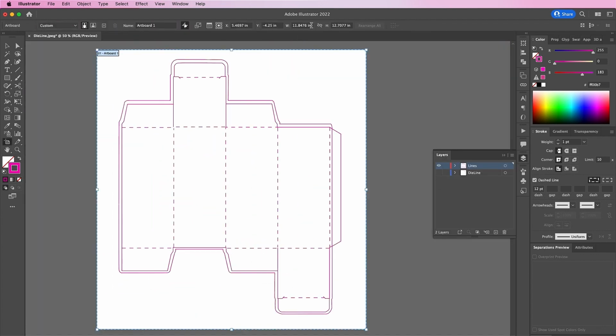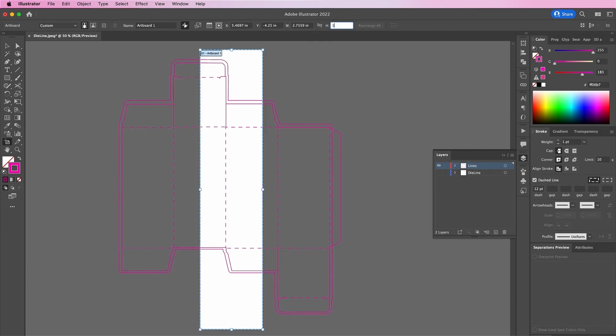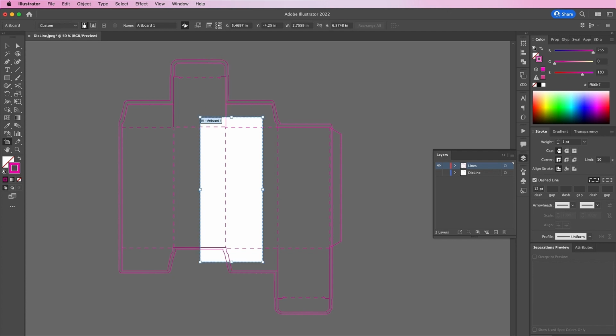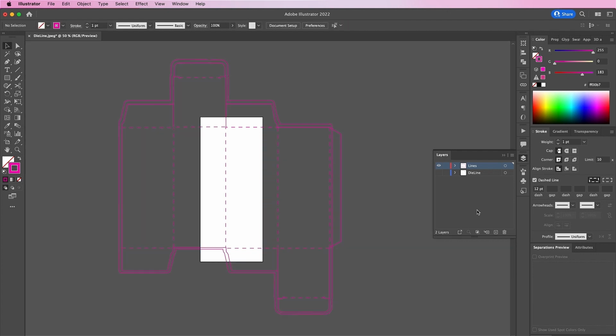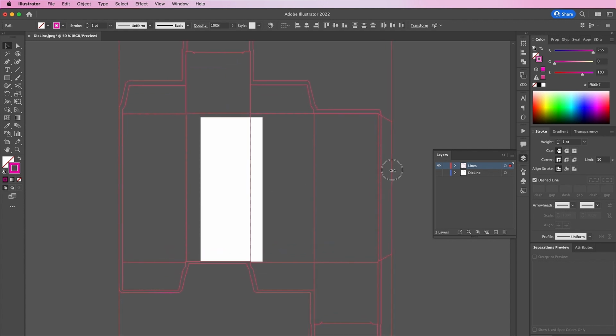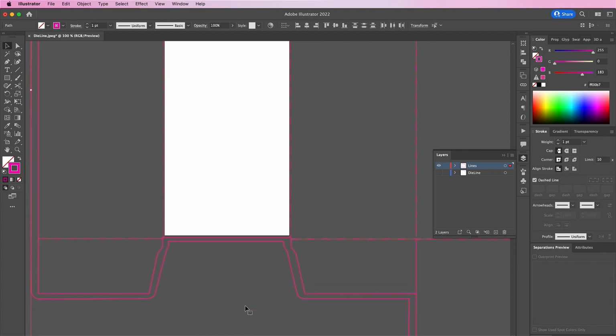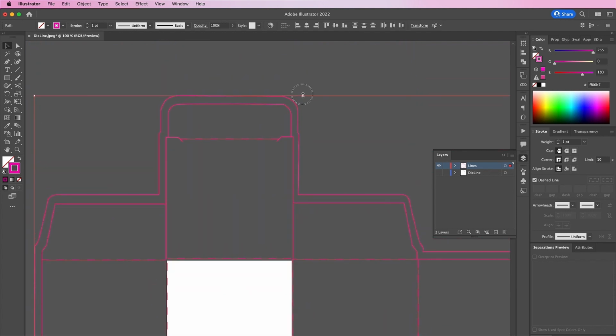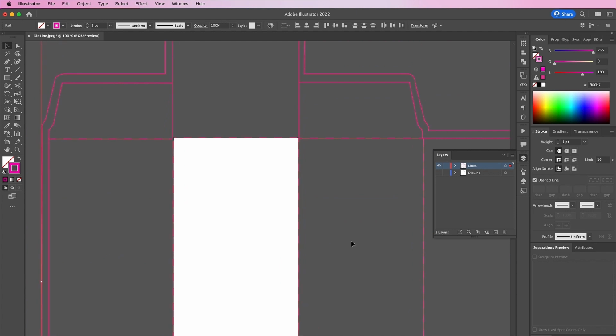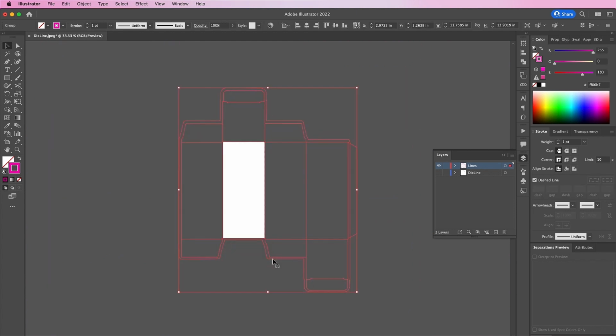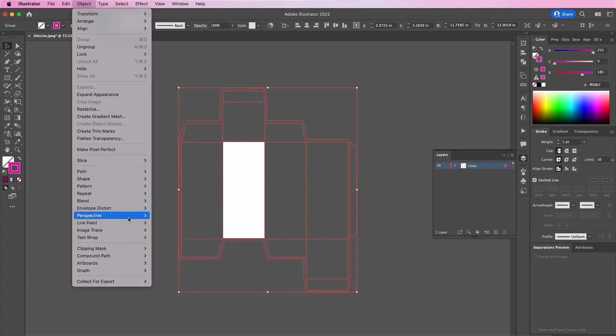Now change the width to 7 centimeters and change the height to 16.7 centimeters. And adjust your template so that it fits on one of the panels. Now go back to your die line image and you can delete it. Go to Object, Artboards, and Fit to Artwork Bounds.